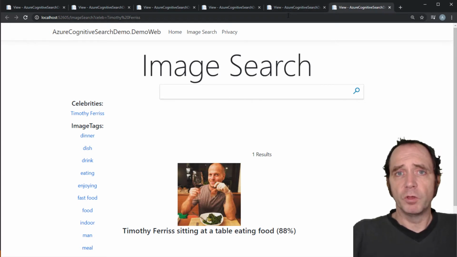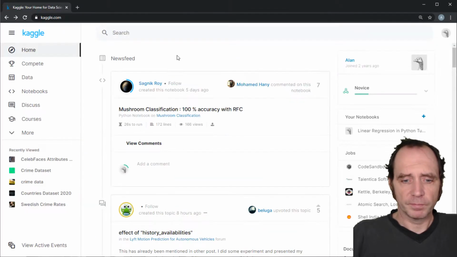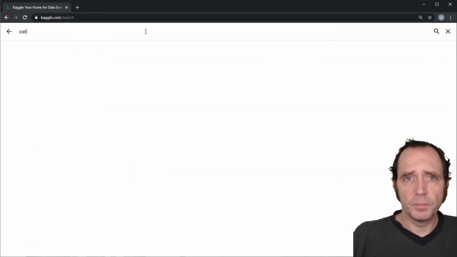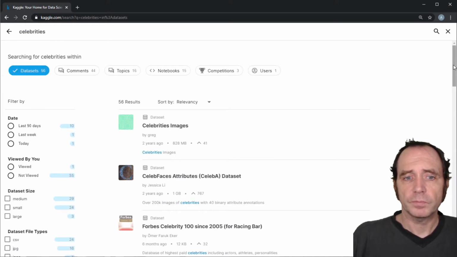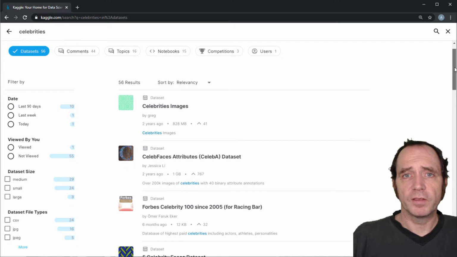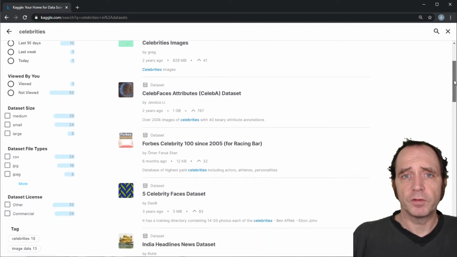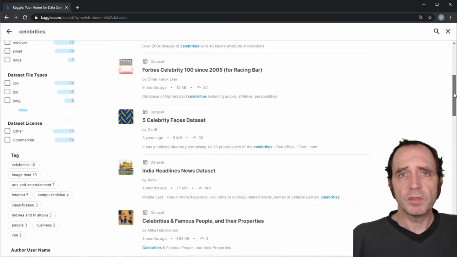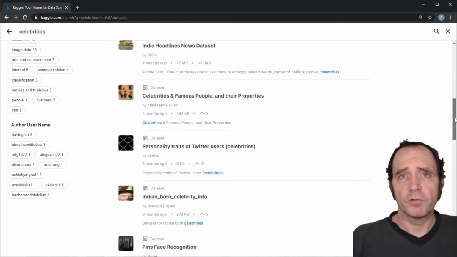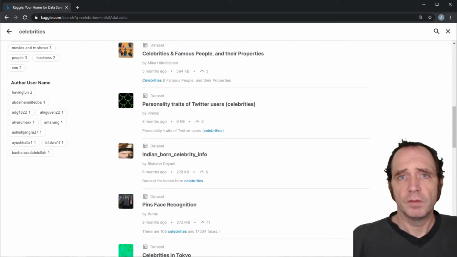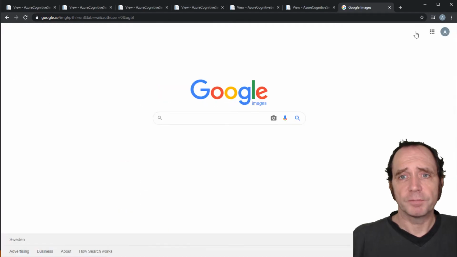In order to really explore the functionality of celebrity detection, it would be great to work with a data set of images of celebrities. So if I browse to kaggle.com, search for celebrities, and select datasets, you can see that we've got a number of datasets containing photos of celebrities. However, I'm guessing that these datasets, as they're commonly available, may well have been used when training cognitive services. So I really want to create my own dataset.